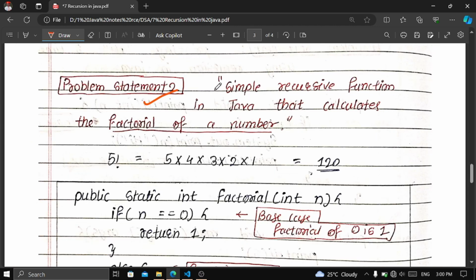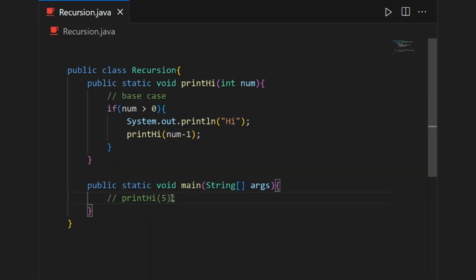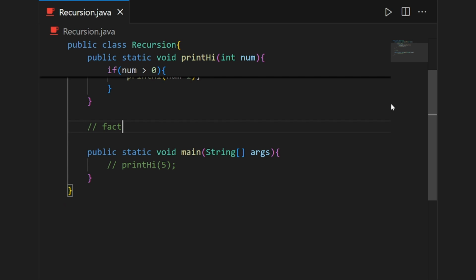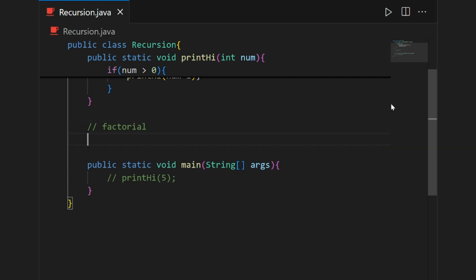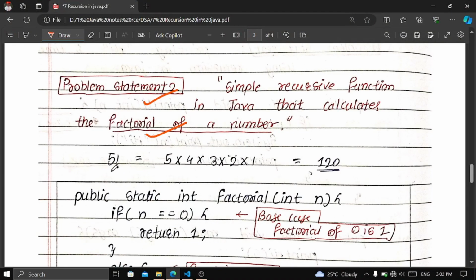Okay, problem statement 2, where we are going to find the factorial of a number. I will comment this out. Here I'm going to write factorial, and create another method. Factorial of 5 is 5 into 4 into 3 into 2 into 1. It reaches up to 1, multiplies it, and you get the output. If I ask what is the factorial of 3, 3 factorial will be 3 into 2 into 1, so you will get 6.